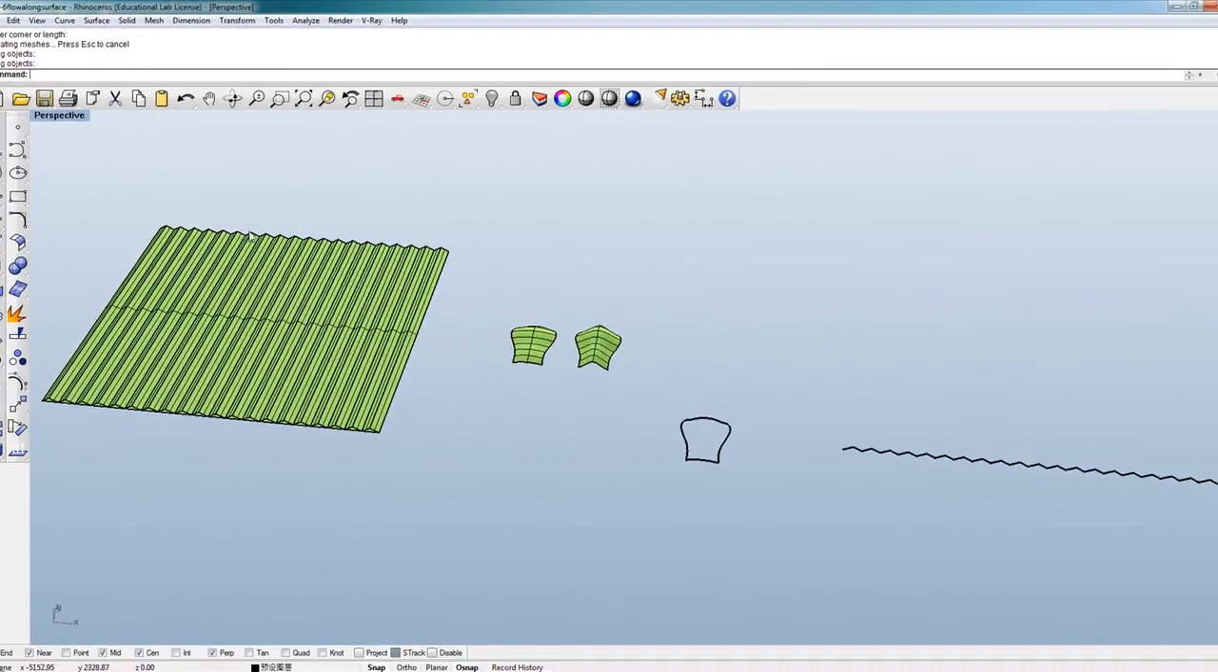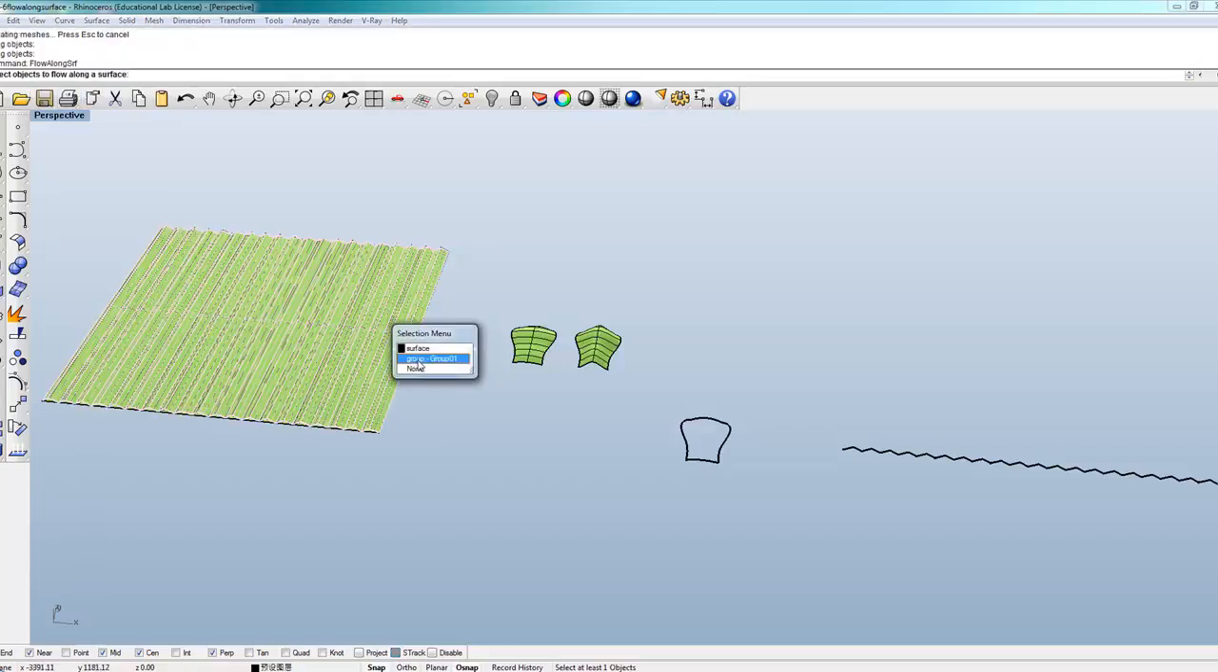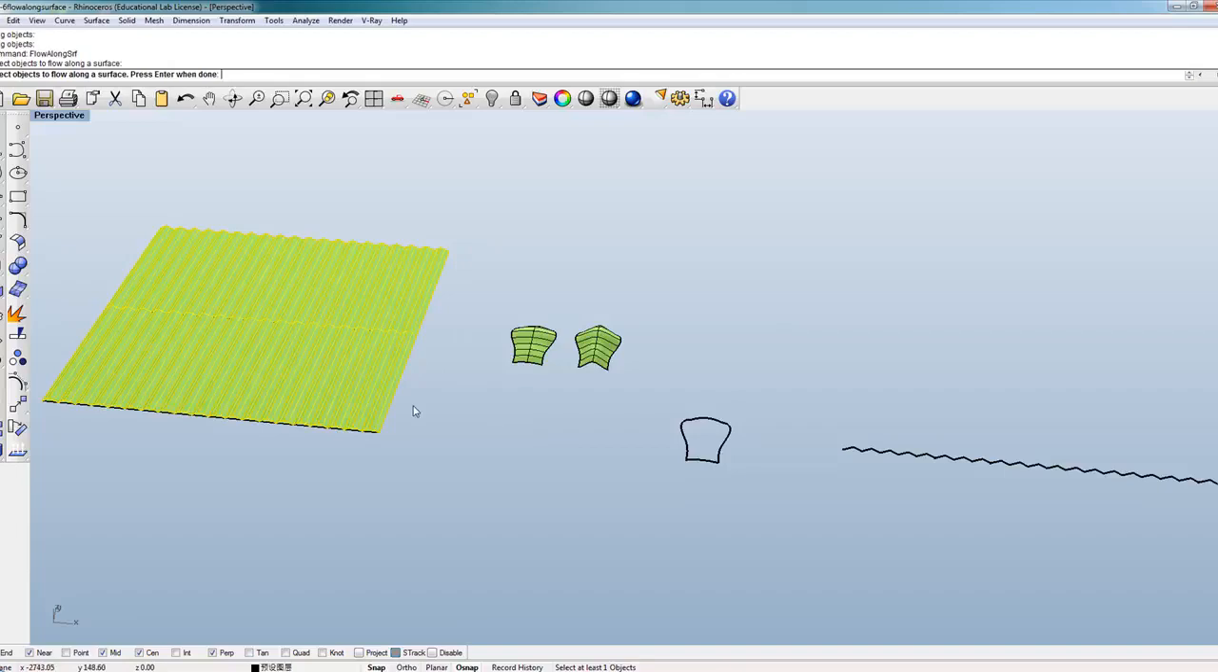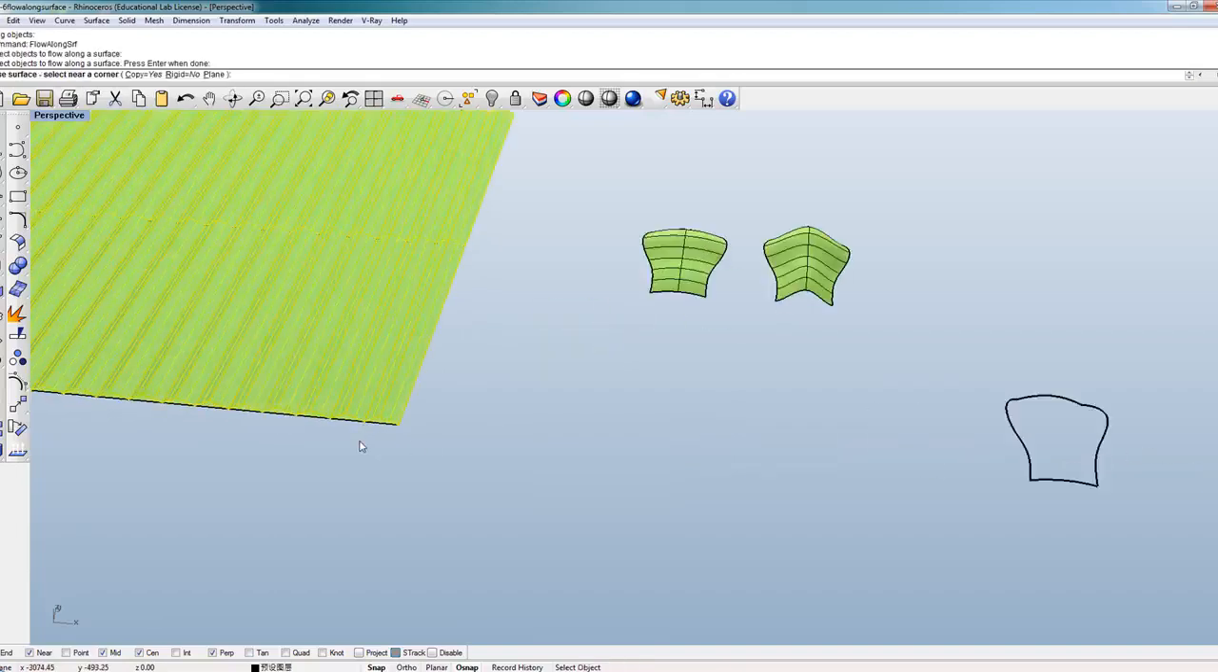We just go ahead and do a flow along surface. Type in flow and select flow along surface, and select the object, which is our group. Press enter and select your base surface and do a flow along surface target.